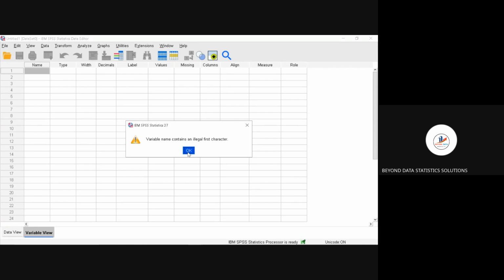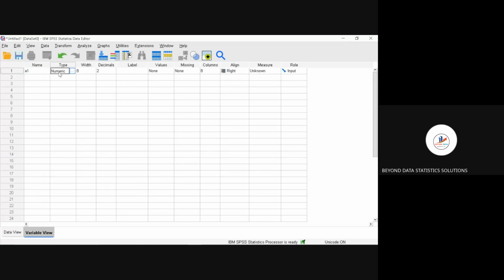Remember, we said the rule is always start with a letter. For example, you had a questionnaire section A1, and you want to write A1 to reference the first question. You don't write 1A, but when you write A1, it will accept. So type there A1. You see, it accepts that variable. So it should always start with a letter.